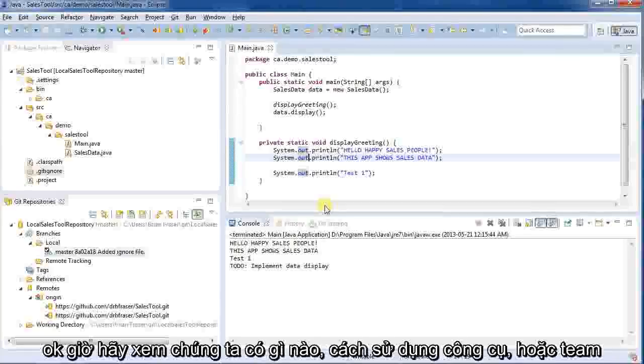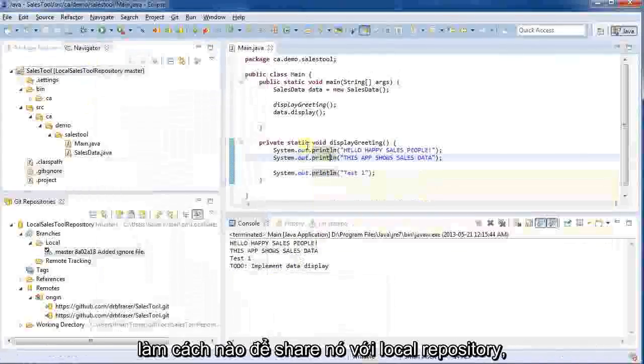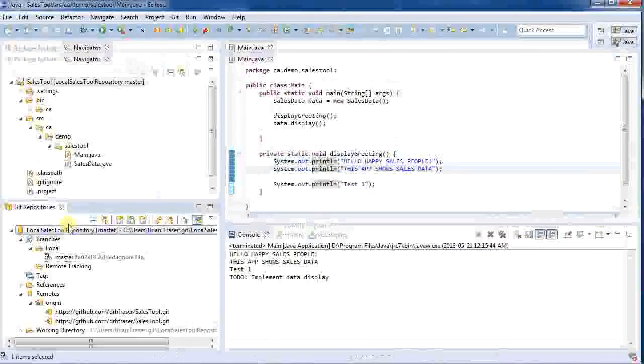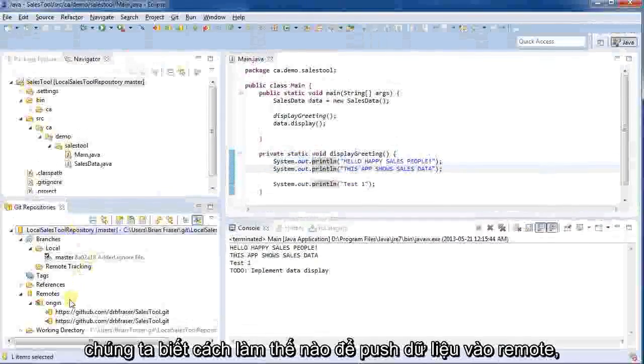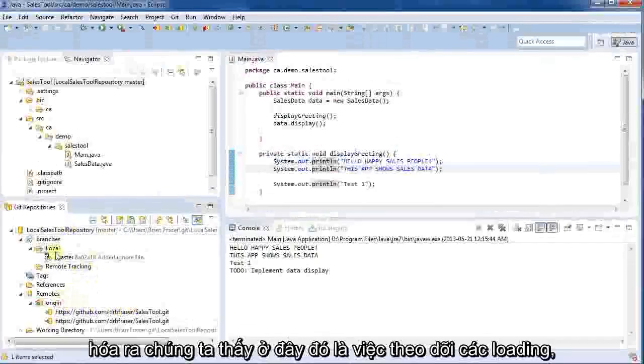Okay, so what have we seen? Well, we saw how to, using the tool or team and then the share project, we saw how to share it with a local repository, so in here, and we saw how to push that up to the remotes. Now, as it turns out, we see here that it's actually tracking the loading.